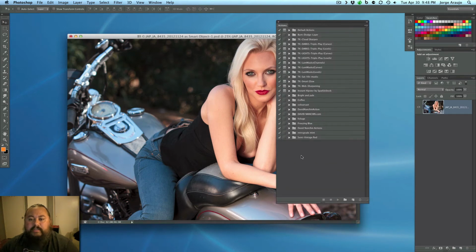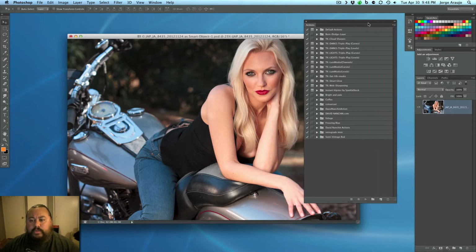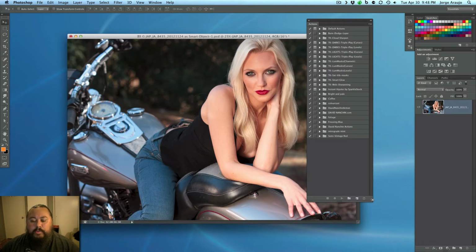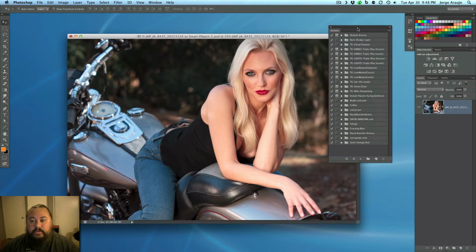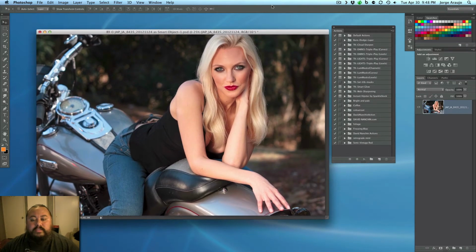I actually have quite a bit of actions that I have either gotten online or purchased from other people. A lot of them are just to do different things, but I want to show you how you go about making your own custom actions so that you can use them later on. Basically, all it does is record any steps you do to your image, and then once you record it all, you can play it back on basically any image you have.